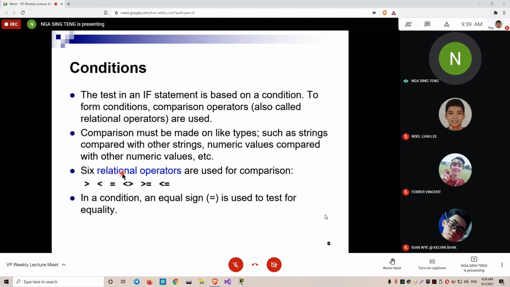Six relational operators are used for the comparison here: greater than, less than, equal, not equal, greater than or equal, and less than or equal. You can use all these operators for the comparison. In the conditions, an equal sign is used to test for equality. It's no more like C++ where you have to use double equals. For VB.NET, you only need to use the single equal sign to test for equality.